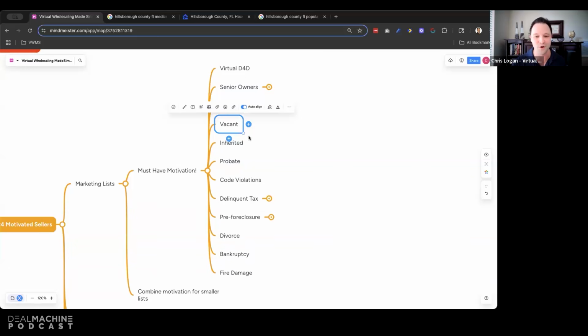A property's vacant for a reason. Inherited properties are great as well. These people have had family that's passed away. They became a landlord by accident. They don't want these properties. A lot of times they bring back painful memories and they just want to get these things sold.